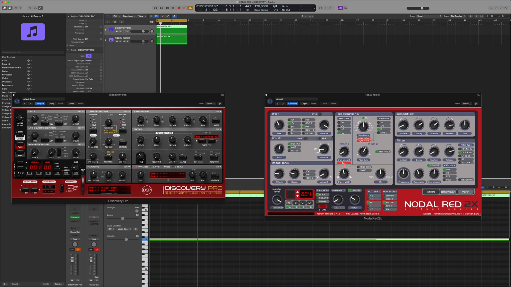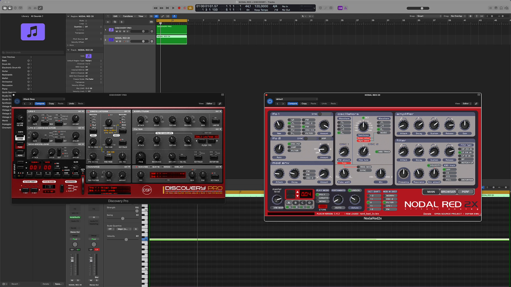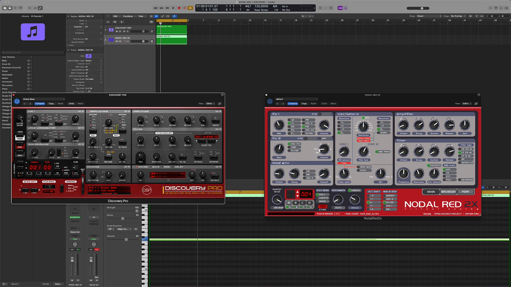So let's hear the default patch that we have now in Discovery Pro. Okay, it's simply a bass sound, and let's now hear what's on Nodal Red 2X. You can hear that by default there's a huge difference in volume. The volume on Nodal Red 2X is already at the maximum, and in Discovery it's only at about 71%, 75%, something like that. So in order to compare the patches, we should probably adjust the volume.